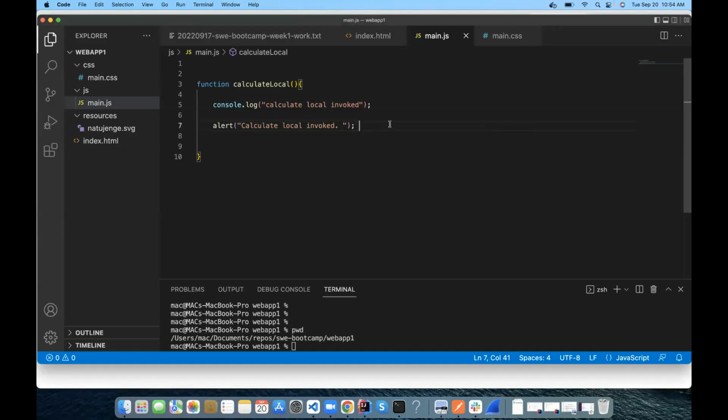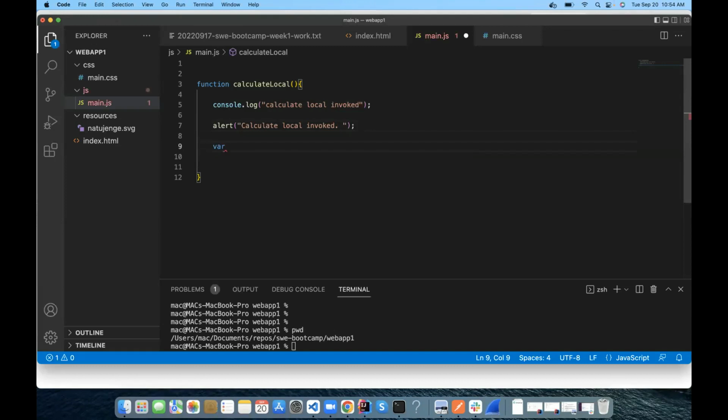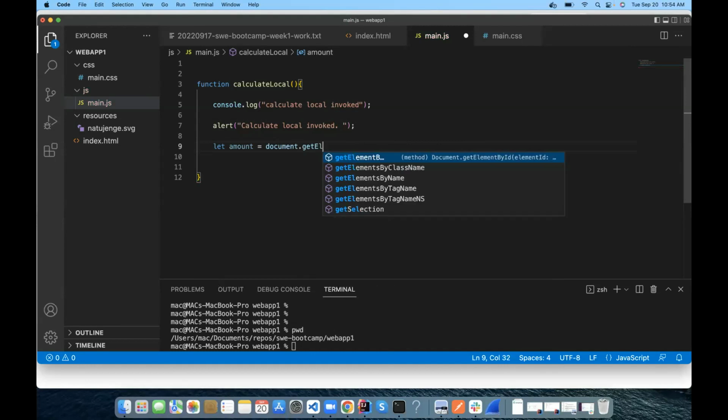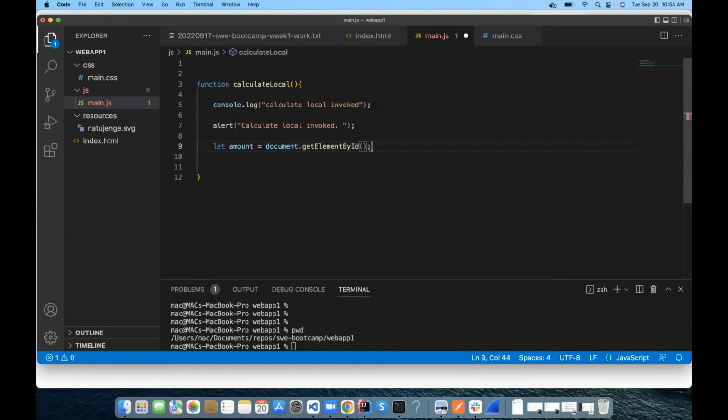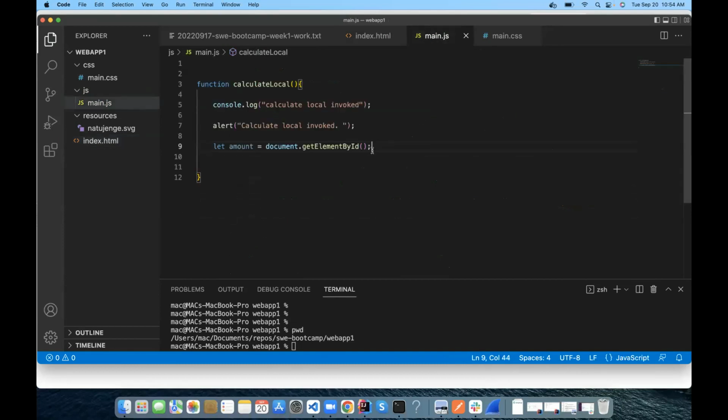Now, I will introduce you to something quite exciting. In JavaScript, you declare variables. You can use let amount, and there is something called document.getElementById. HTML allows you to have elements. Elements are these things that you have here. So if I want to get the element, I'll get the element with ID amount.